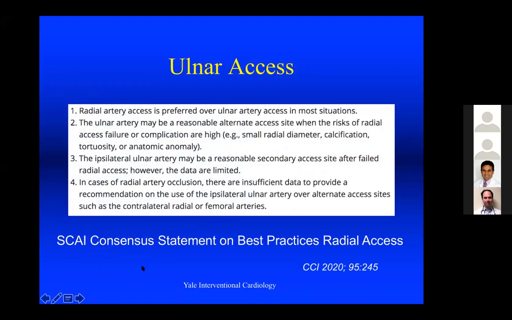This is a consensus statement from the Society for Cardiovascular Angiography and Intervention from last year, which basically says that radial is preferred, but you can go ahead and use the ulnar. Data on using ulnar on the same side is limited. There are plenty of studies, but the number of studies and the number of patients involved is relatively small. But I think it's safe to go ahead and use it.